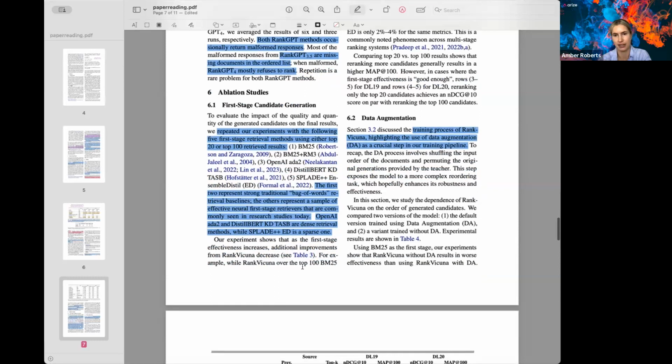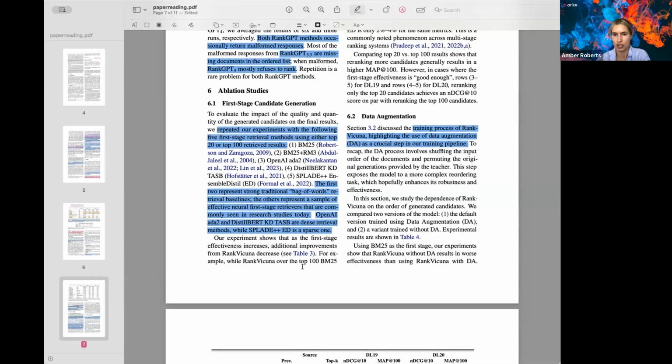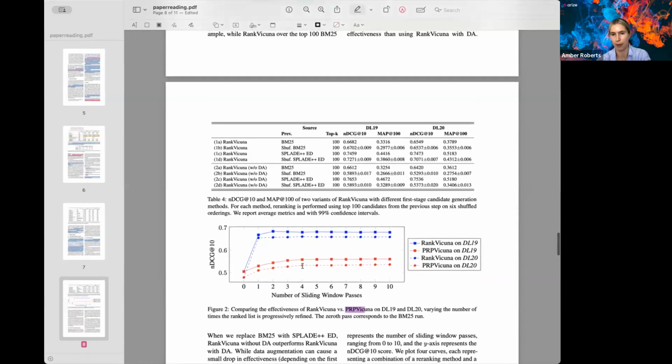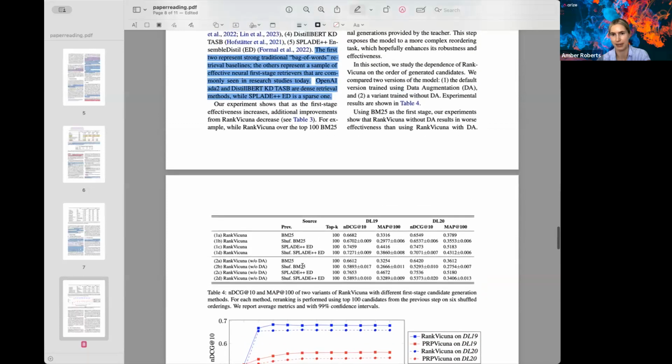And then the other thing we're seeing is data augmentation aspects, where for the training process for RankVicuna, they highlight the use of data augmentation as a crucial step in their training pipeline. Now, note these aren't very large data sets, and that's one reason why there is going to be a lot of performance when you do see this data augmentation step. Claire, do you want to talk about the augmentation at all?